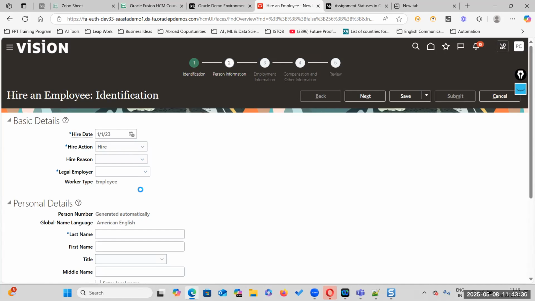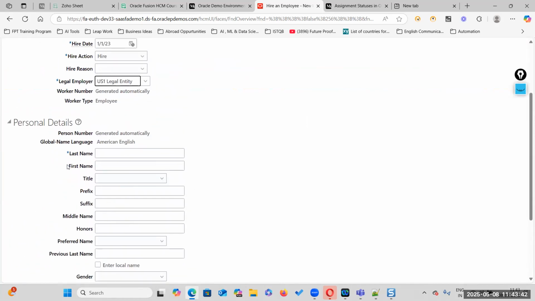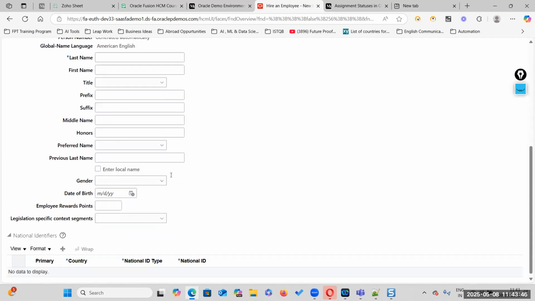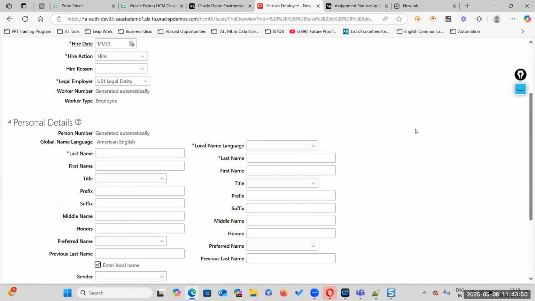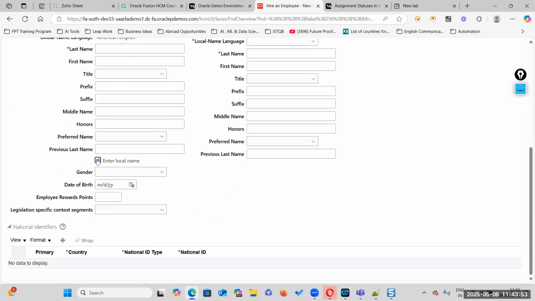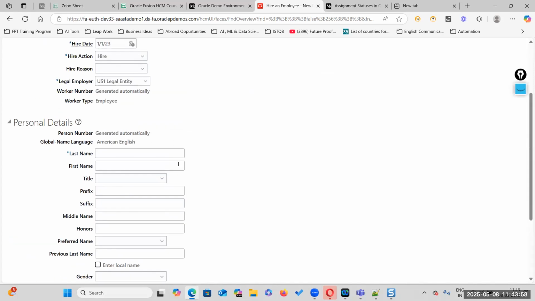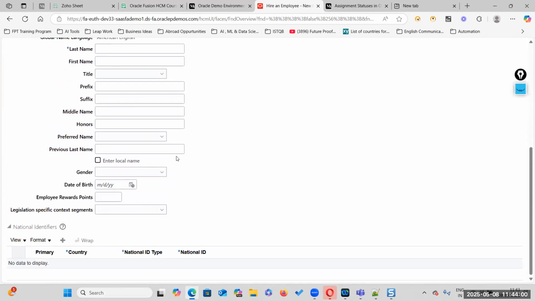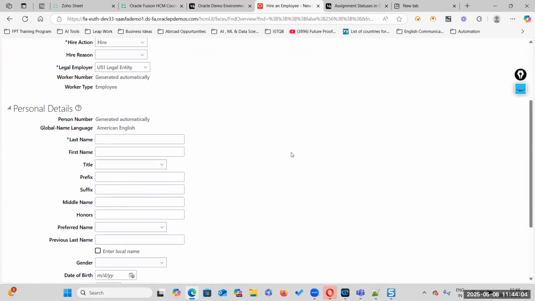And we select the legal employer, US1 legal entity. So by default, we will revert back. We came back to normal. So only last name is mandatory. And when you click on enter local name only, it is displaying. Otherwise, if you disable that one, it is not displaying. Okay. So this is how manage person name styles will be useful in a particular client requirement.